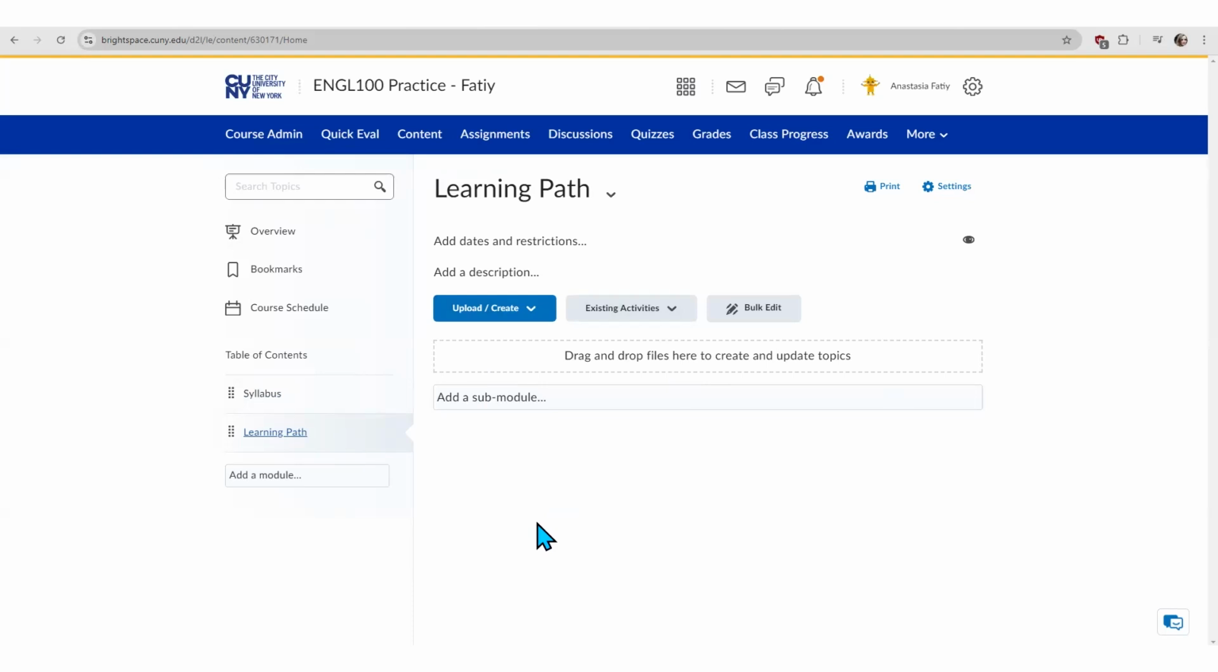Now we are going to go through all the different things we can do within a module, but the next thing I want to do right now is copy an existing course into this one. So if we were starting from scratch, this is how we would do it. If we decided that we'd rather use an existing course and just make edits to it, we can do that too.